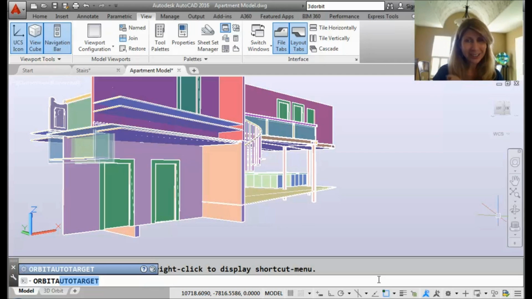All right, so 3DOrbit command. Turn off that auto target and you'll have a lot more control in your life. And hey, we love control, don't we?